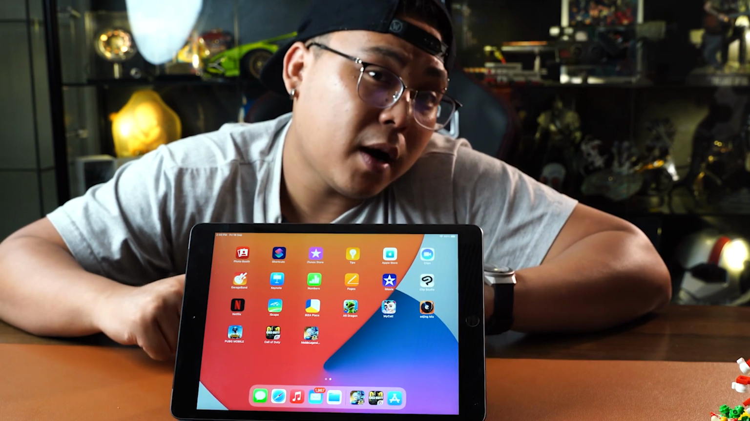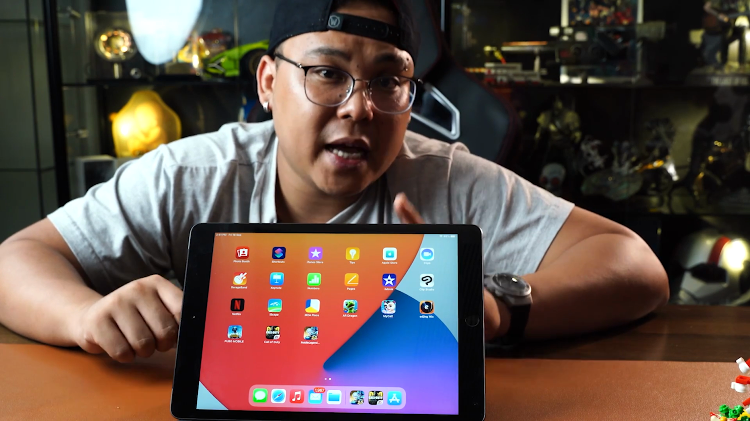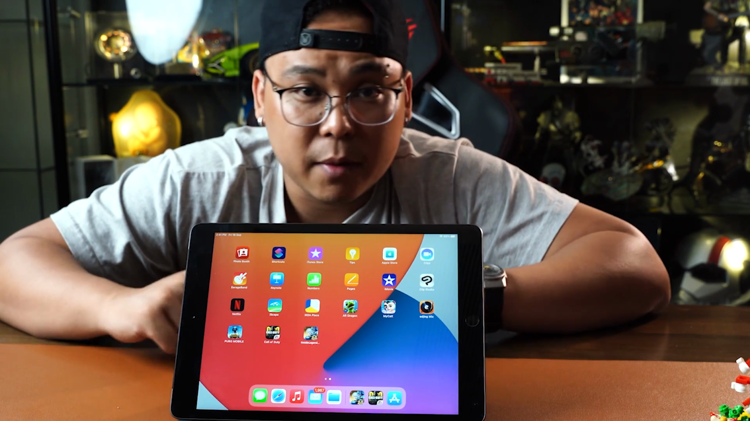And if you're a casual mobile gamer, this is probably something perfect for you. The iPad 8 could possibly be the best value to performance tablet that we've seen on the market.